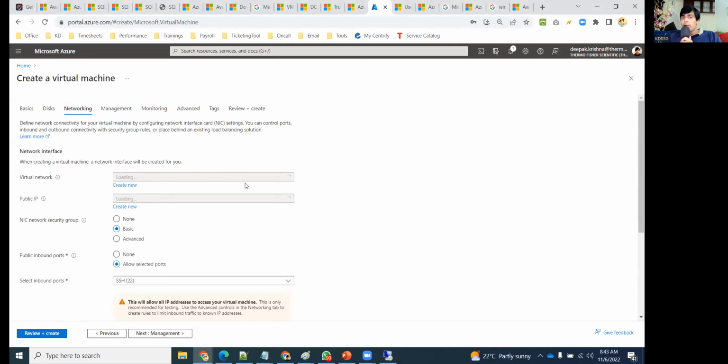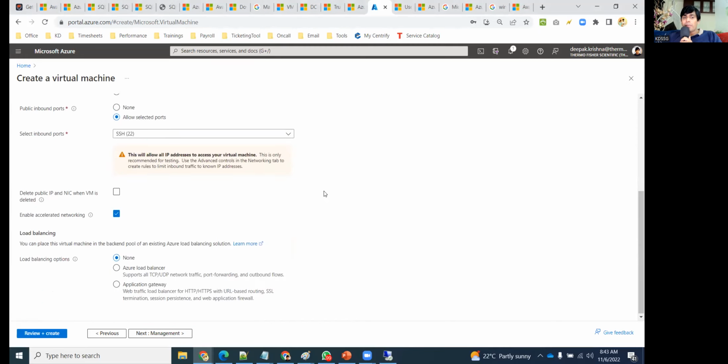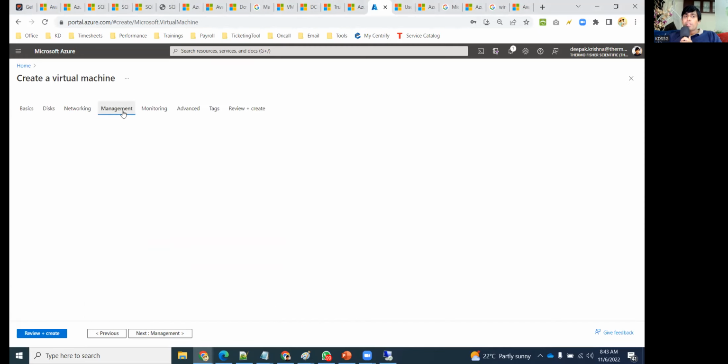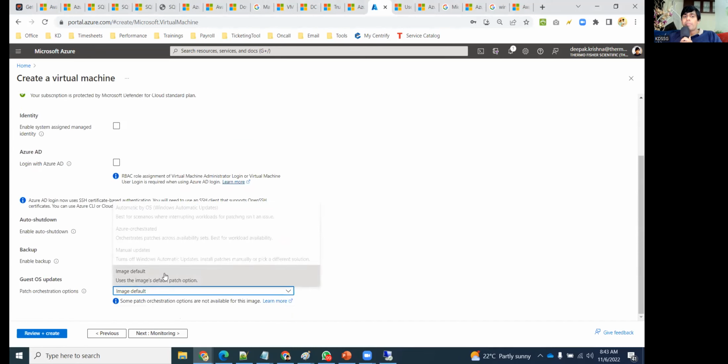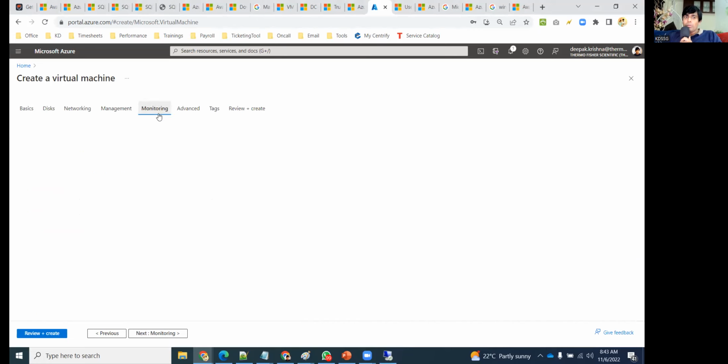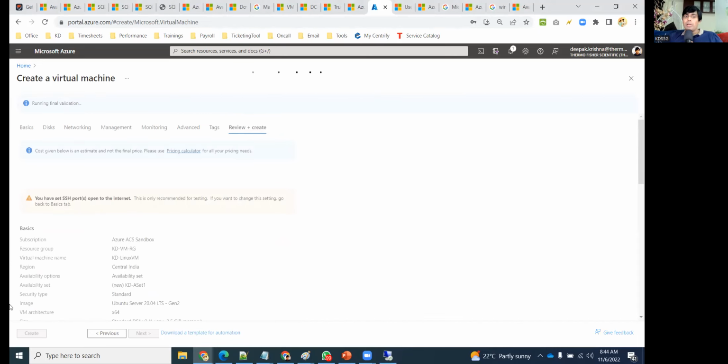Networking. I'm not changing anything, so I'll keep everything the same. And go to management. In management, here also automatic patching will not come because it is a Linux machine, so ignore that also. Monitoring, I will disable to save money, sir. And then go to review and create the VM. So it's pretty simple and straightforward. Linux VM we are creating.